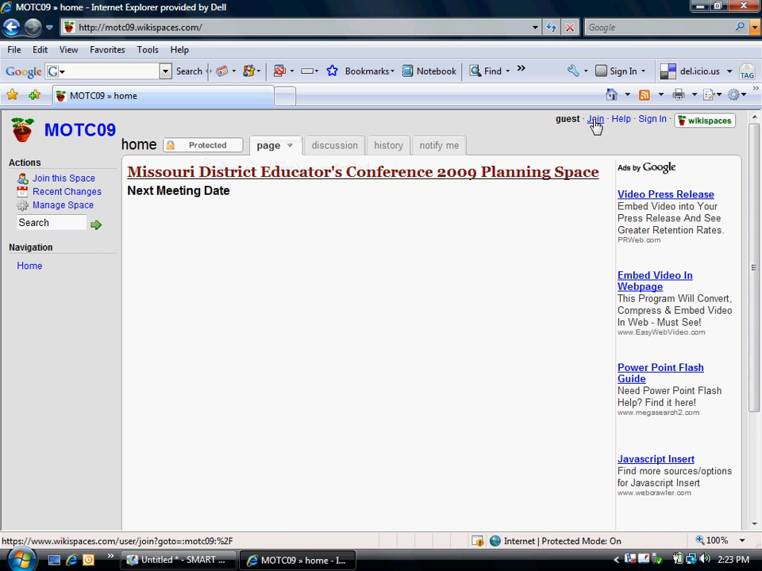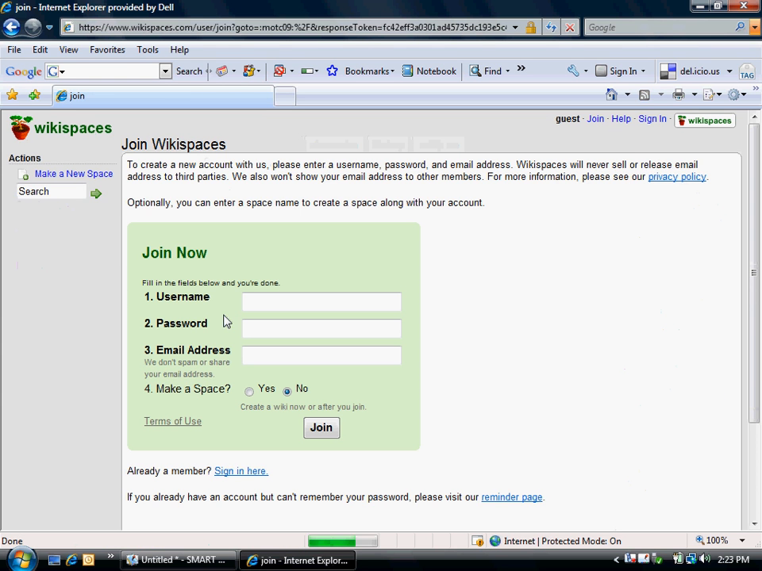Since it shows us being guests, we're going to go up here to join. And joining is as simple as providing it with a username, password, and email address. You get to choose your username and password and then provide it with your email address. Again, as it says here, they don't spam your email address. The email is only used for notifications and for helping you remember your password. Make sure that you click no on make a space because we want you to belong to our space. So once you're done filling that stuff in, you'll click join.